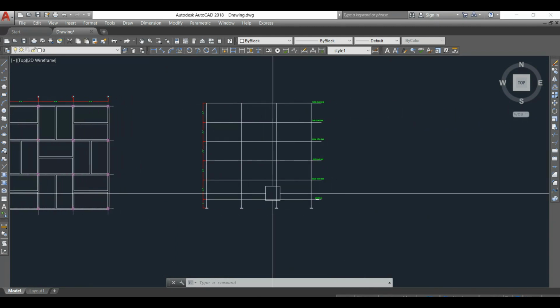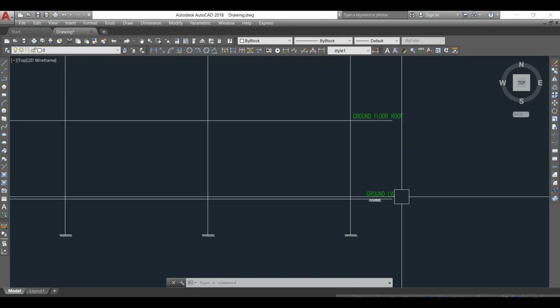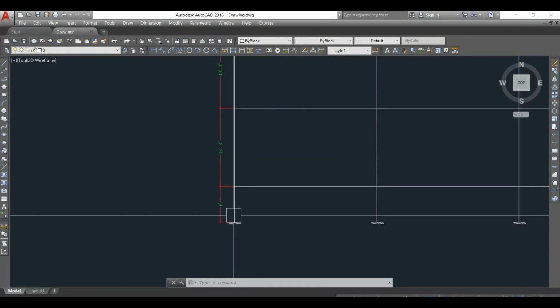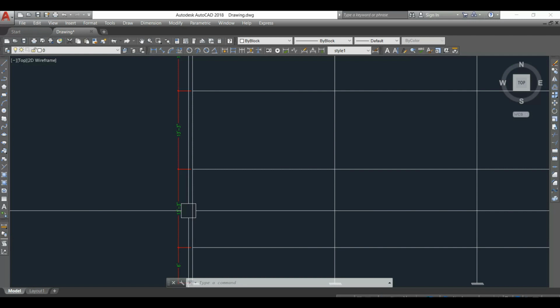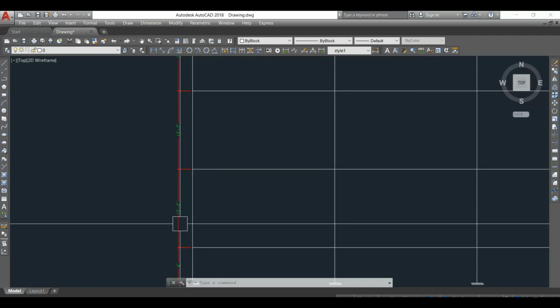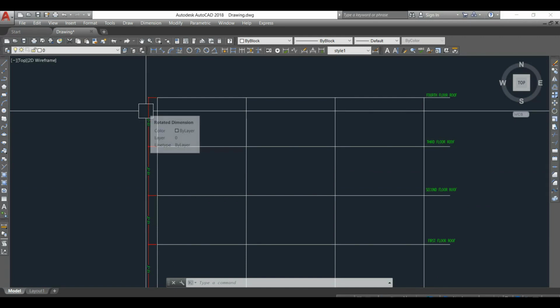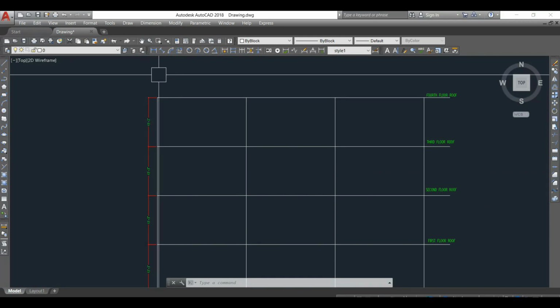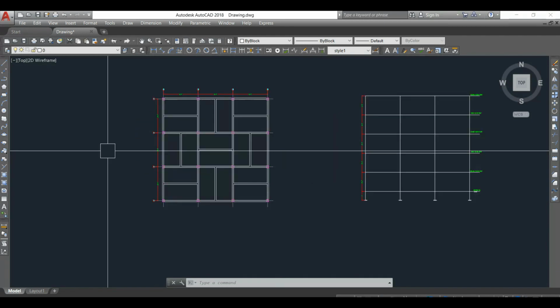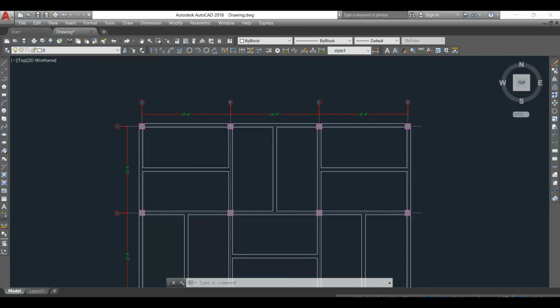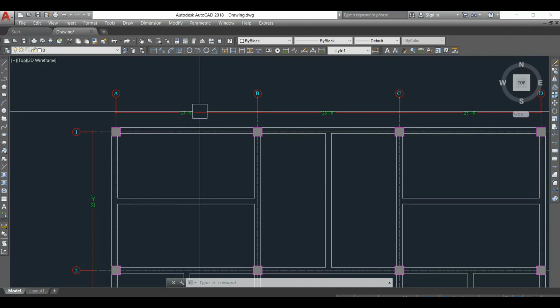So let me show you the elevation. Here from ground level, 6 feet is the foundation depth, and above that it is 4 meter height, that is 13 feet 3 inches. Each floor has 13 feet 3 inches height, and above that we'll have a 1 meter parapet. So this is the geometry of the G+4 commercial building. Let's model the same in Staad.pro software and analyze it.